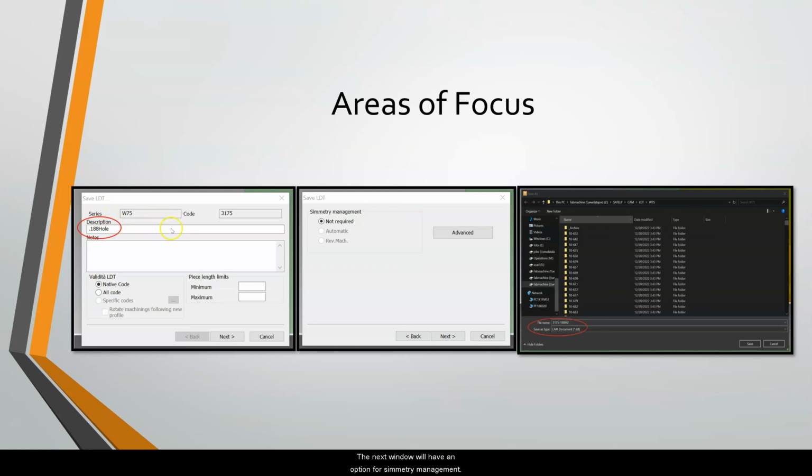The next window will have an option for symmetry management. The option for Not Required will always be selected. In the last window, you will add the name of our LDT in the area circled in red. We will go over some examples on how to name different types of LDTs.